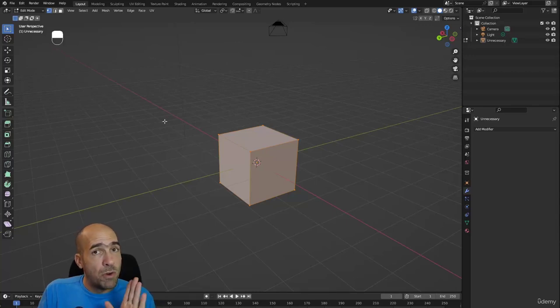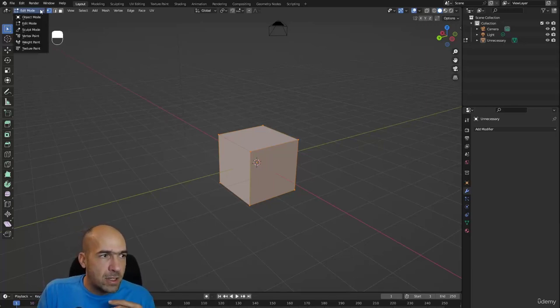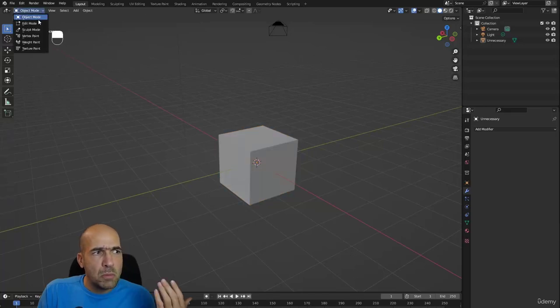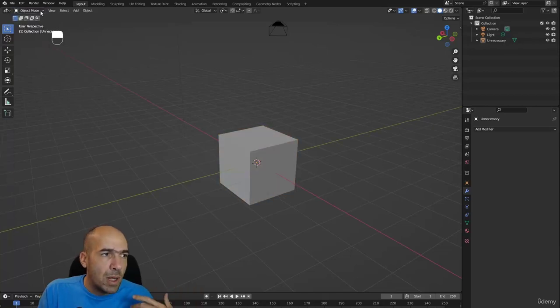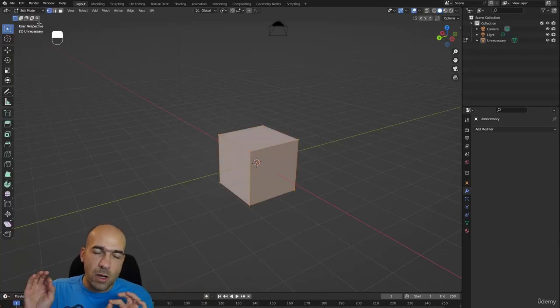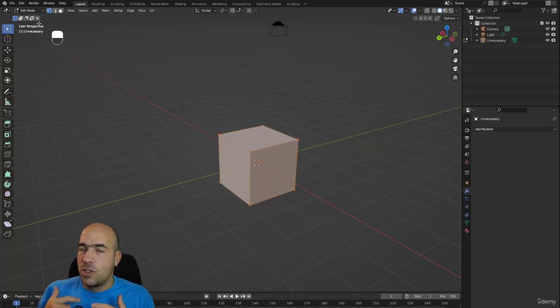The shortcut for that is very easy. It's Tab. Tab is one of the most important shortcuts. And the other most important shortcut is Shift A, but I will tell you a little bit later what it is for. So when we go to edit mode, as you can see, let's go to object mode back. We can go to object mode and edit mode just like this. Nothing changes, nothing will happen if you go from one mode to another. It doesn't matter. You can go and go back. It's just a mode. So we can work in edit mode.